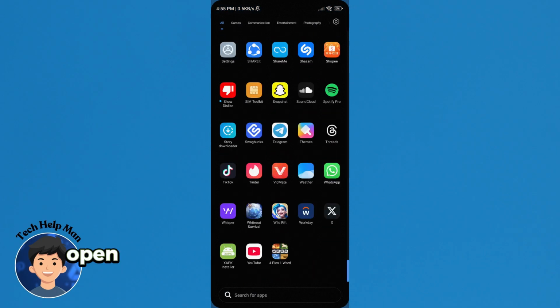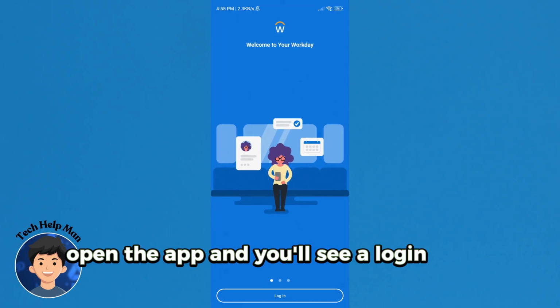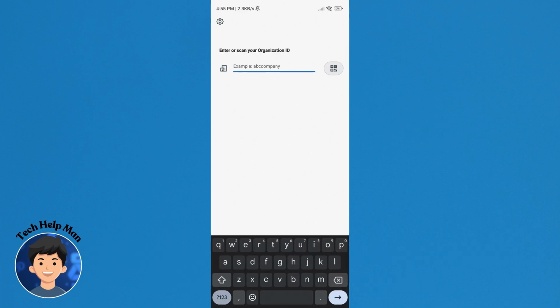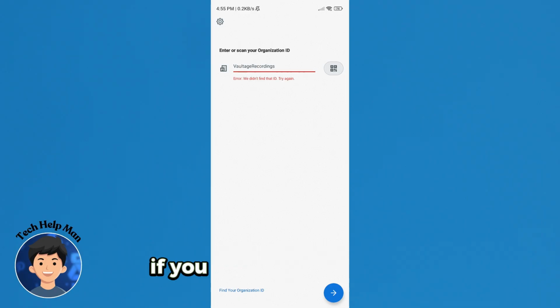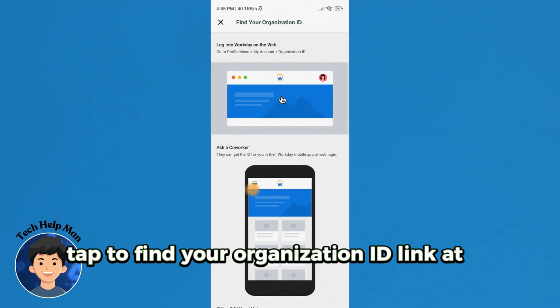When it's ready, open the app and you'll see a login button at the bottom of the screen. Tap it. The app will ask for your organization ID. If you're unsure what it is, tap the Find Your Organization ID link at the bottom.